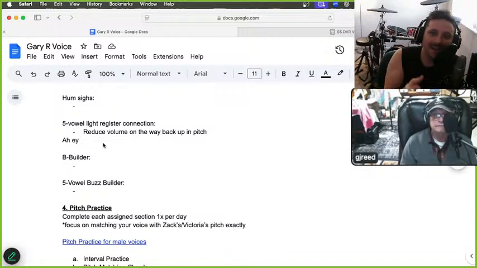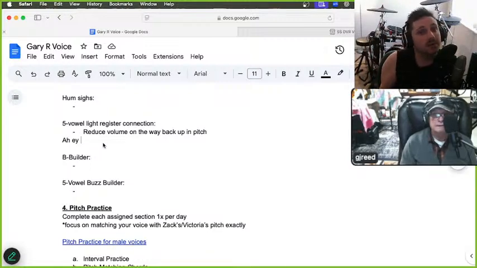So let's try this. I'm almost whispering. And then on the way back up, same thing. I'm going to be so light that I just crackle it. It should feel like nothing if done properly. Let's try it.